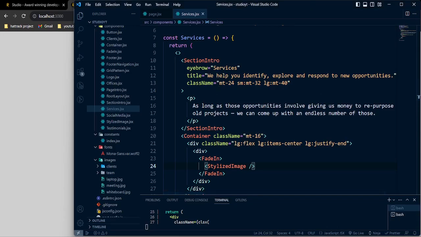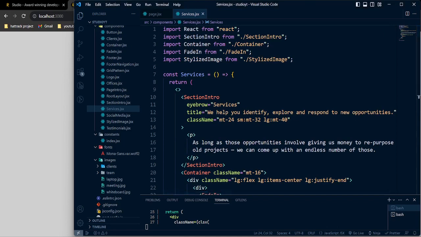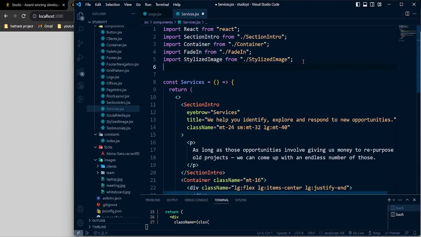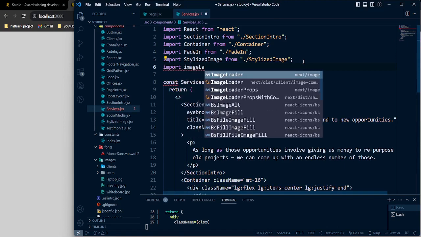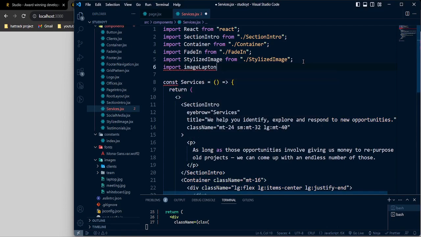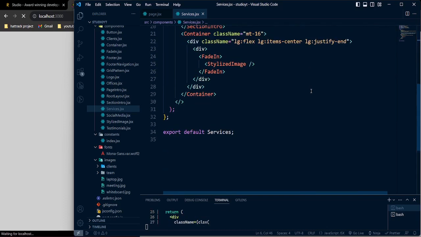Okay, to make things happen, first of all we need to get one image. So I have one image in the source file, and the name of that image is laptop. So import laptop from images, laptop.jpg. So what I'm going to do is pass that image within those properties.